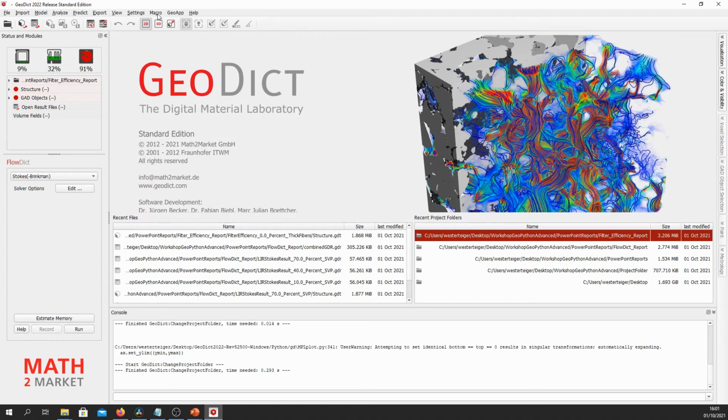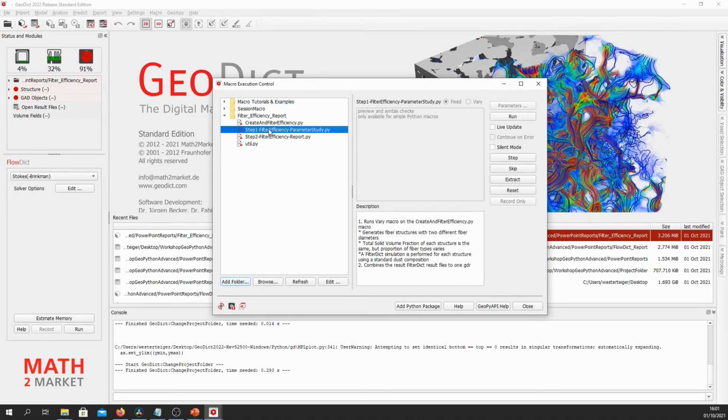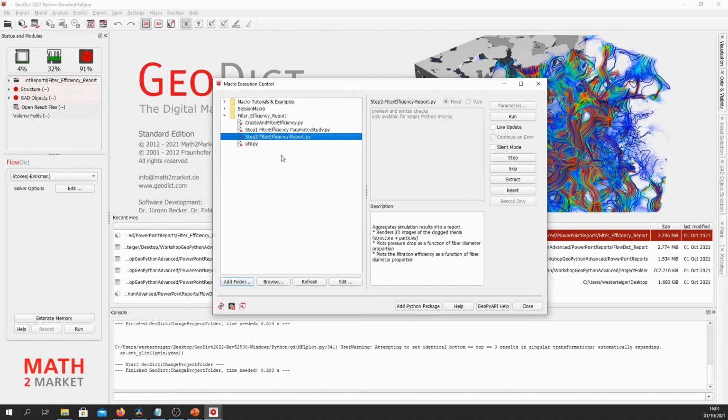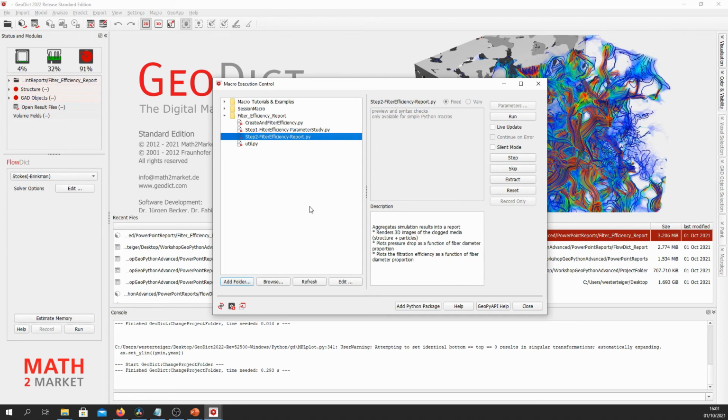Now again, we go to the macro execution dialog, execute macro script here. And unfold this filter efficiency report. And again, we have two scripts, step 1 and step 2, with the same split that I showed you earlier. So step 1 does all the heavy lifting, the computation, and step 2 then just collects the results, aggregates them, and generates a report. Again, we have the results for step 1 already present in this folder, so just select step 2 and click Run, please.